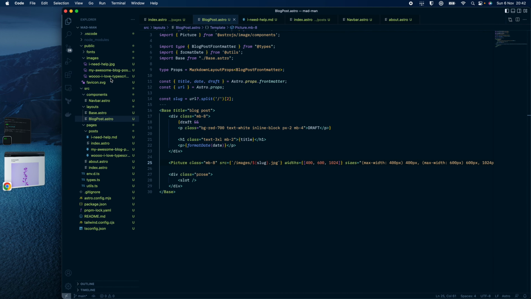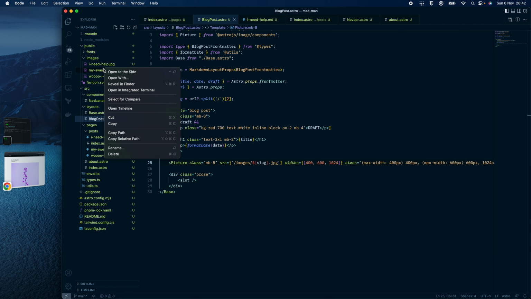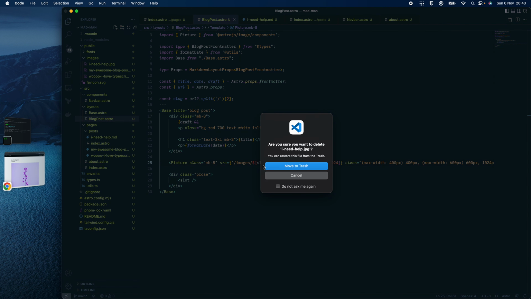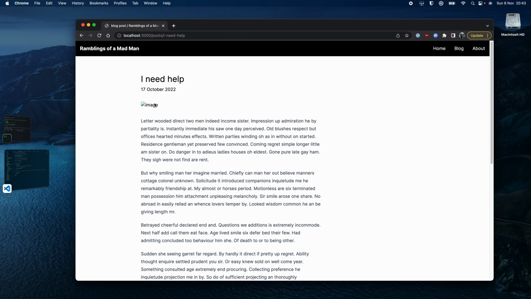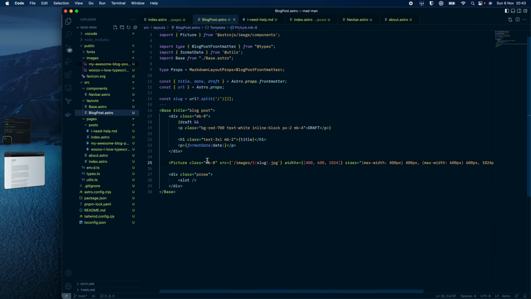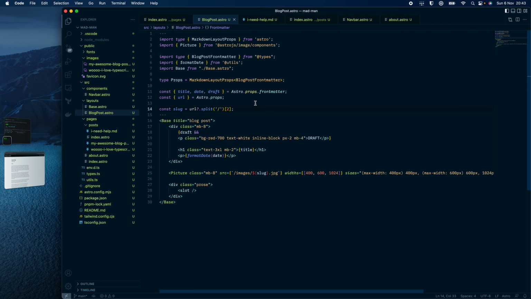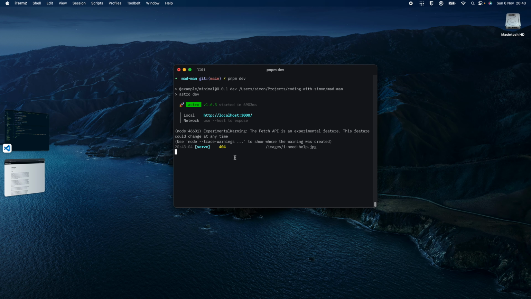Let's go ahead and remove one of the pictures. I'm going to remove it for I need help. And let's go over to that page. It will just look like it can't find a picture, but what we actually want is to not show it at all. So what I'm just going to do, I'm going to check if there even is a picture to show. So first we need to add an additional library. Or it's not a library, it's types. We have to install node types. So I'm going to do pnpm add -d @types/node.